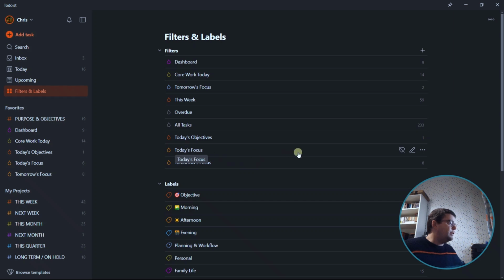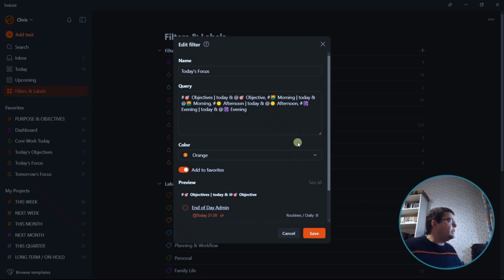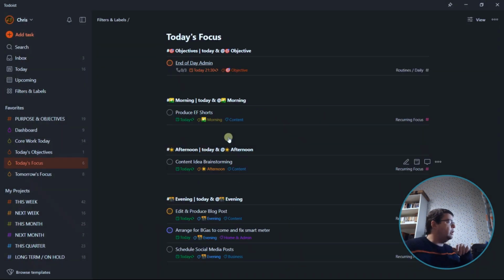And I use this for my today's focus filter here. If I just show you what that looks like, it's a bit complicated because of something that you can learn about on this linked video up here. But I've got these different filters, and where the comma is, it starts the next section of the filter. So let's just open that up and you'll see what it looks like. You've got my objectives for the day in the first section, that's today and at objective. Morning tasks in the second section, today and at morning, afternoon, and then evening. So you can see you've got three sections within one filtered view.